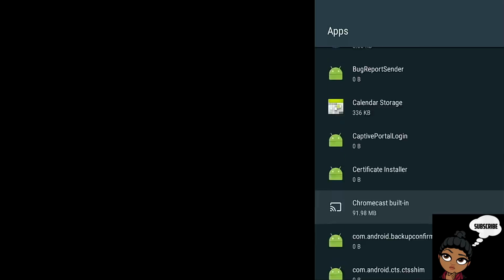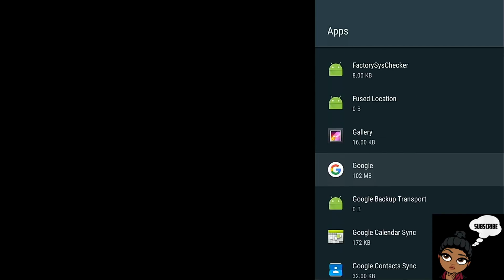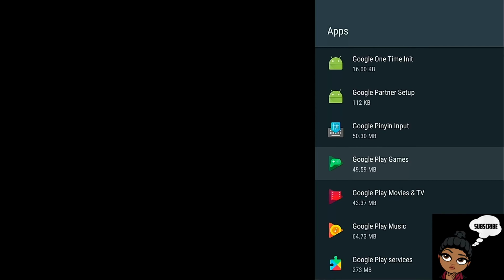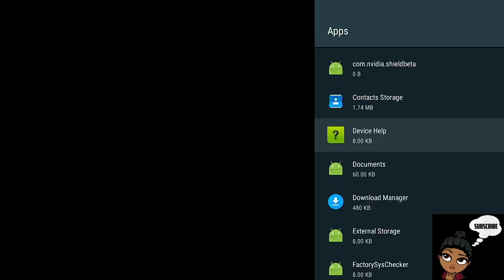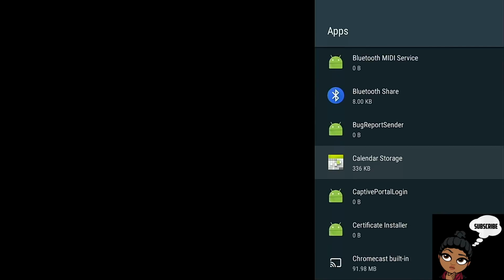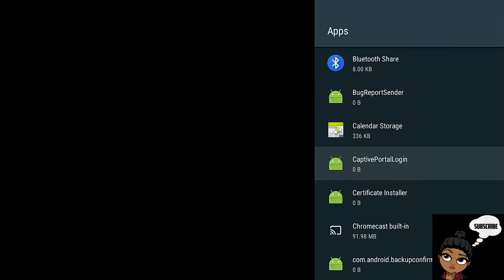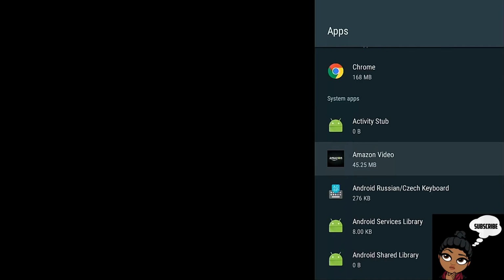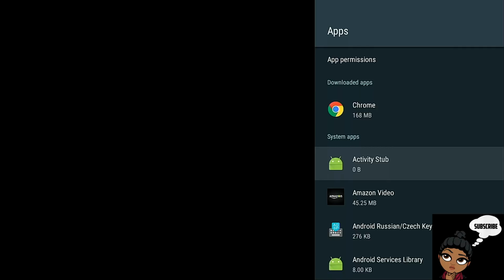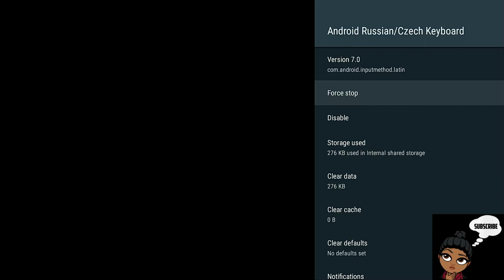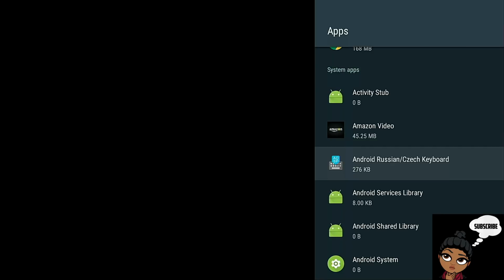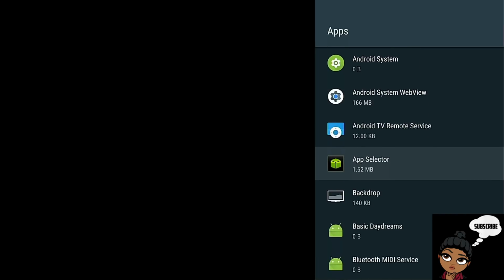and we're gonna go down until we see, are we in? Oh yeah, we're already in it. Okay, see system apps. Okay, so starting from there, we're gonna go down. So you got the Russian keyboard here. We're gonna click it and hit disable. Click that. So that's 1.